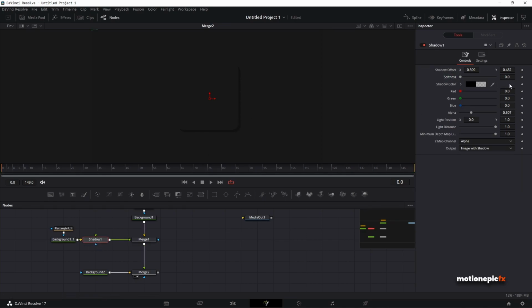So I'm going to just increase the softness quite a bit. Yeah, that should be fine. And you can change the alpha as well. So I'm going to set this to around 0.6. We might want to change this at a later point. So let's just leave it as it is for now. So that's our shadow over here, the drop shadow.